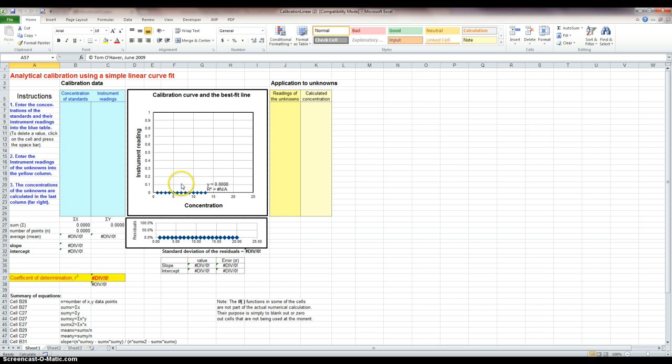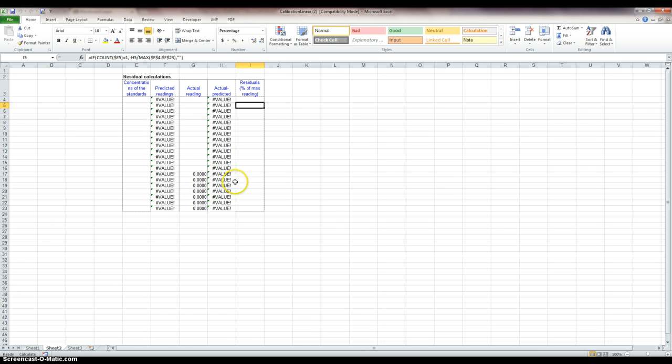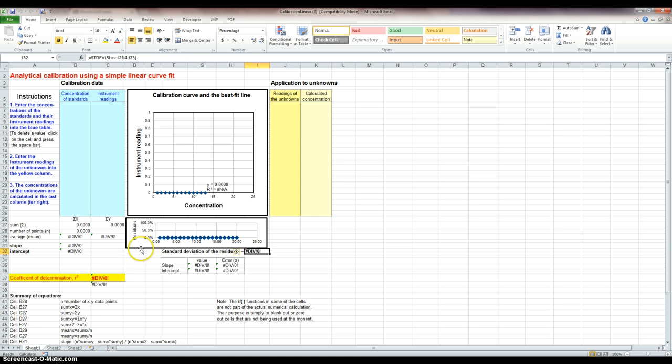So we'll do that for the remaining ones because it's going to automatically graph our instrument readings against the concentration that we put in for our standards, and then it'll be calculating the residuals. The standard deviation of the residuals here is referring us to sheet 2. So when we click on sheet 2 down here, we see this is where these calculations are going to be made for filling in some of the formula over on this page here.